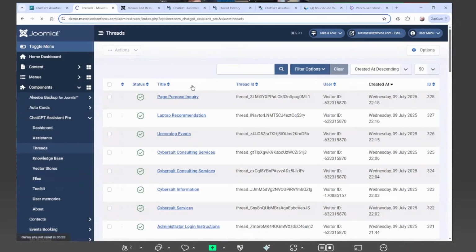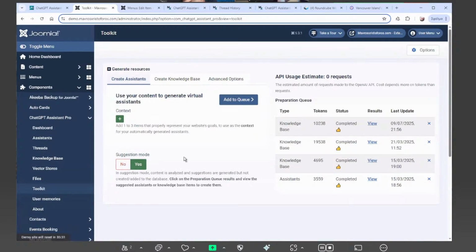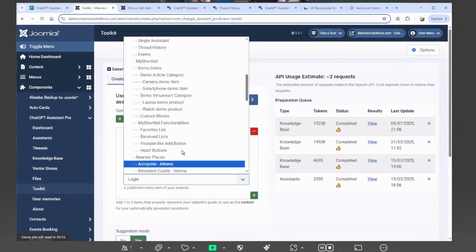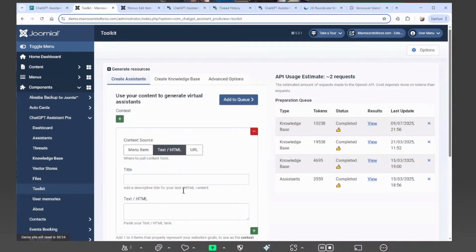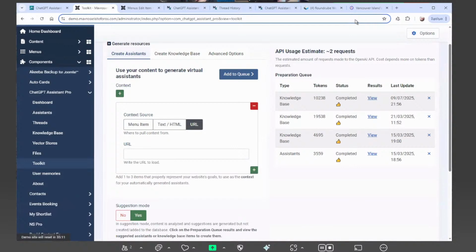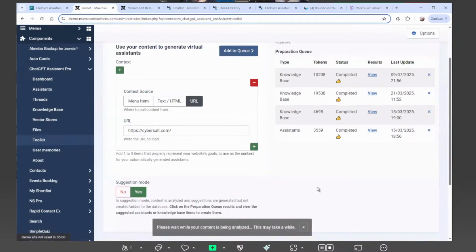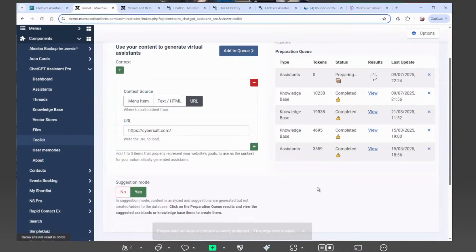Yeah, of course. So you can create the assistant from the toolkit as you created the knowledge base items, and you can add some context. Up to 3 items for the assistant is enough, and you can pull a menu item or custom text, HTML, or a URL as before. Let's go with cybersalt.com. I love this website, and let's add to the queue and see what the assistant will be.